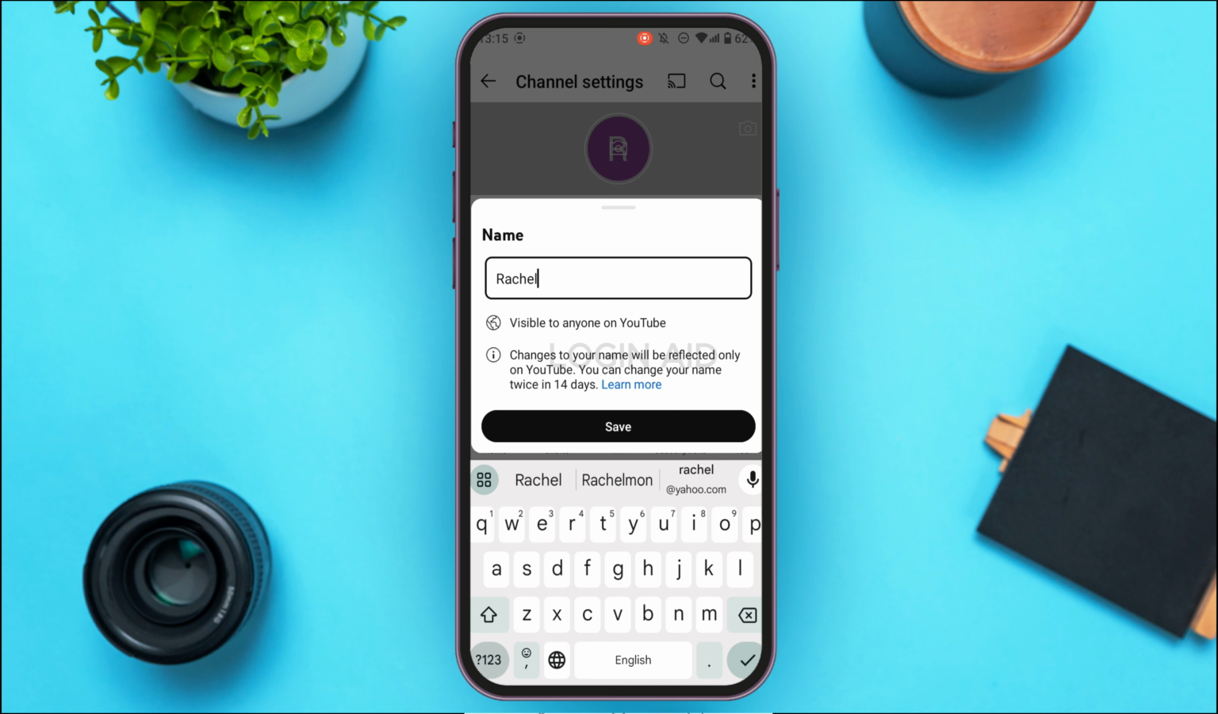Now after that, you'll be able to change the name of your YouTube channel. The changes to your name will be reflected only on YouTube. You can change your name twice in 14 days. So simply change your name. Now after you change your name, what you have to do is tap on the save option that you can see on the screen.